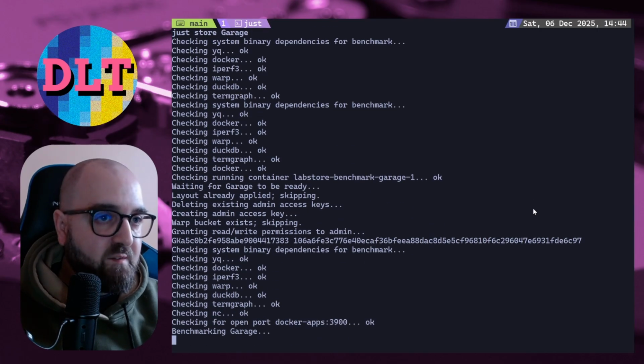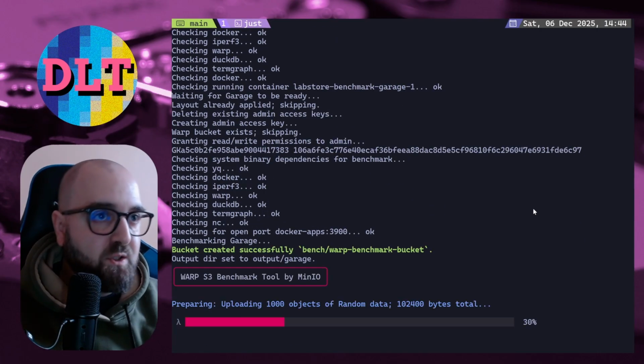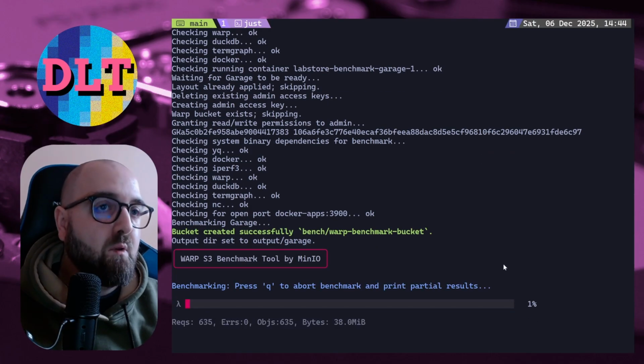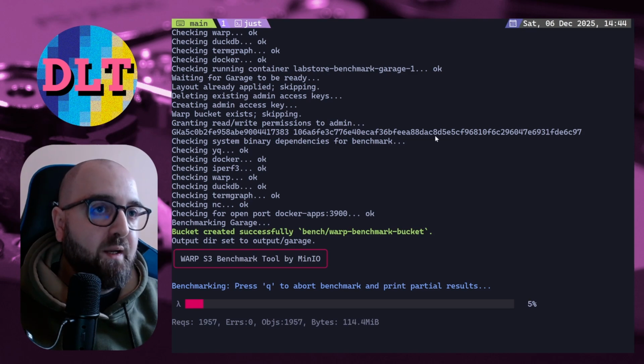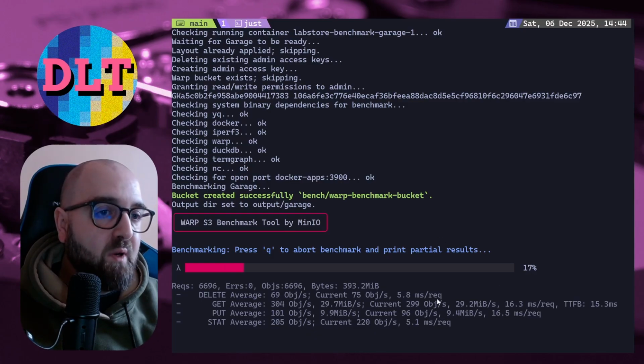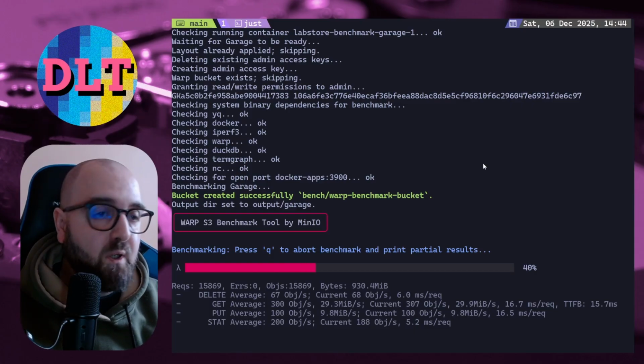Now it's running the setup, the initialization for Garage, as you can see here, and it just created some temporary permissions for an admin user that it is using with Warp. So here for get requests we are getting a little less. We are getting about 300 get requests and 100 put requests per second with Garage. So this is one of the lowest so far.